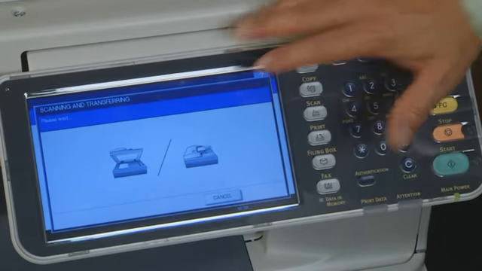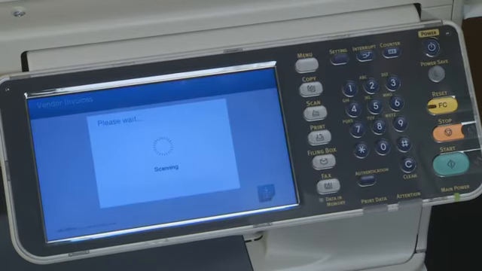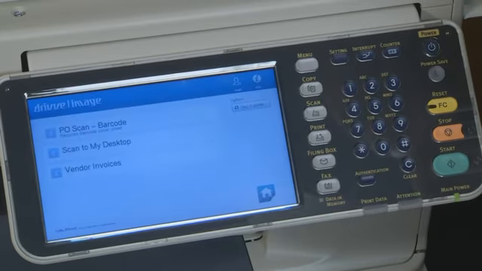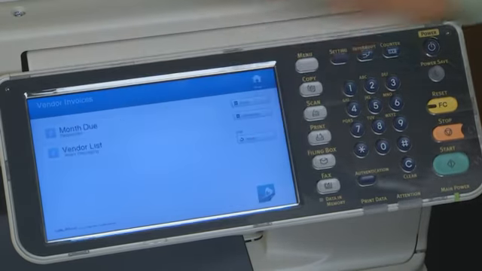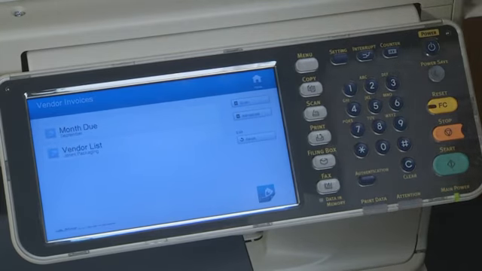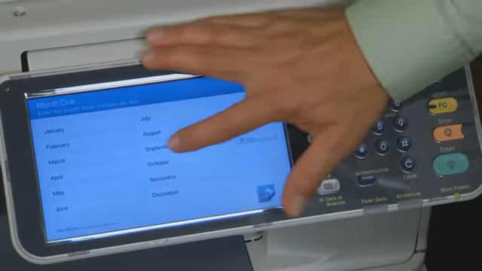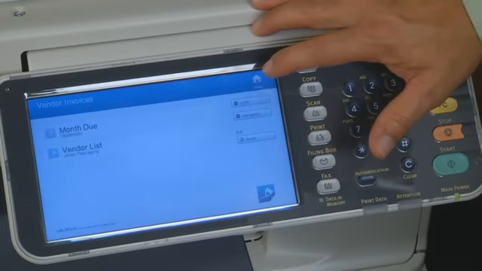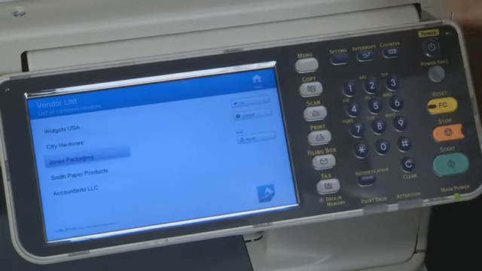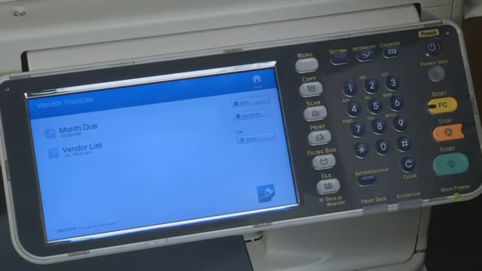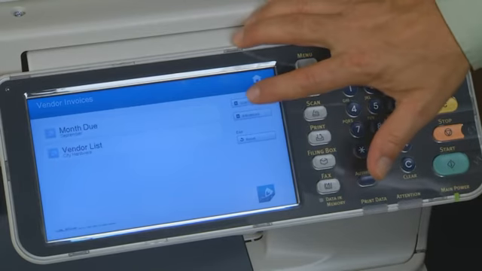It's going to scan those documents, and then allow me to scan the next set of documents. To do that, I'll select Vendor Invoices again. The month due for this stack of invoices, also September. Select OK. And from the vendor list, I'll pick this vendor, which is City Hardware. Select City Hardware, select OK. I'll load the stack of invoices, and I'll press Scan.